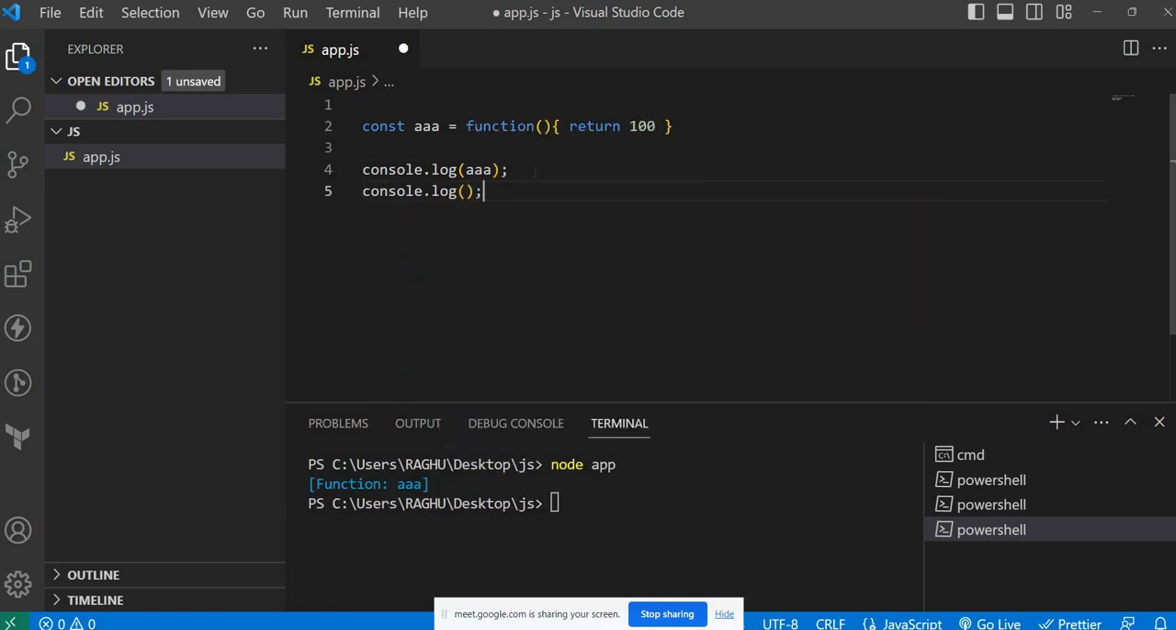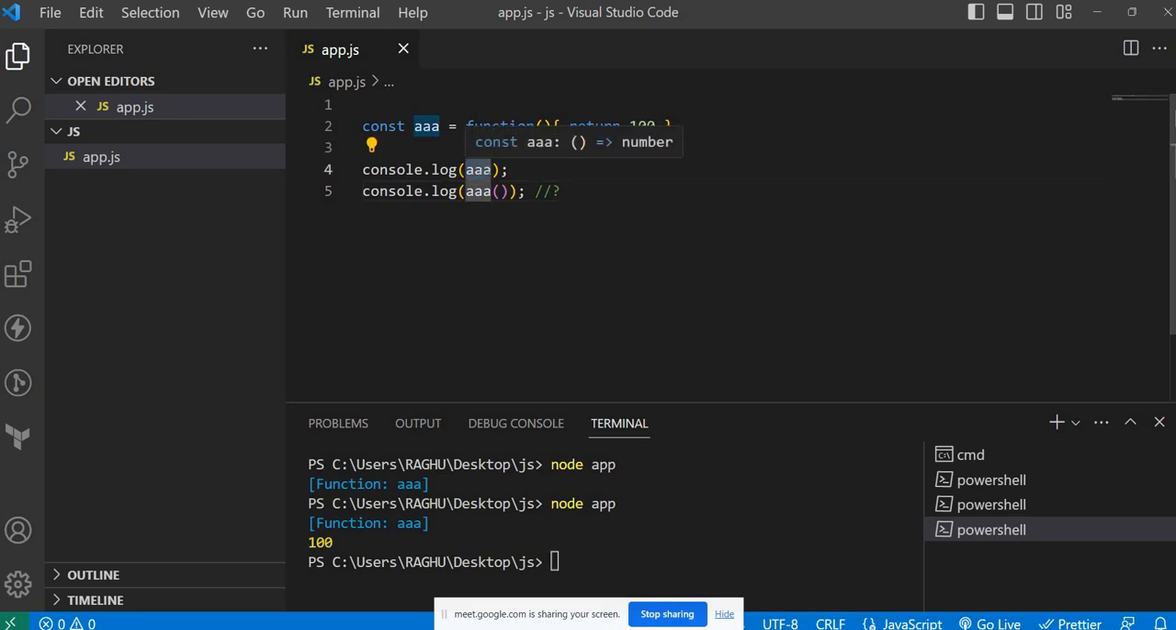Console.log. Now 100. 100, sir. Now understand the difference between these two. Whenever you write just AAA, that refers to the function.